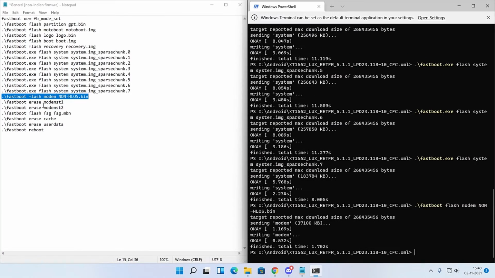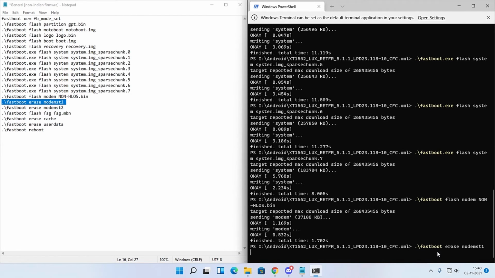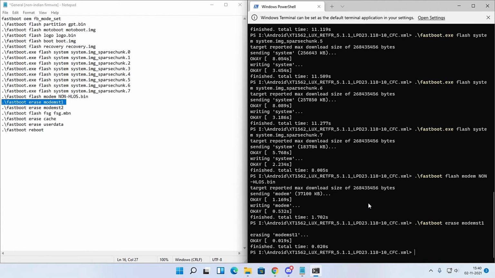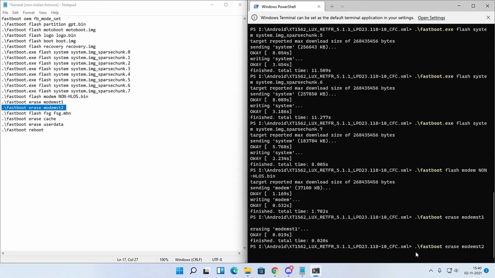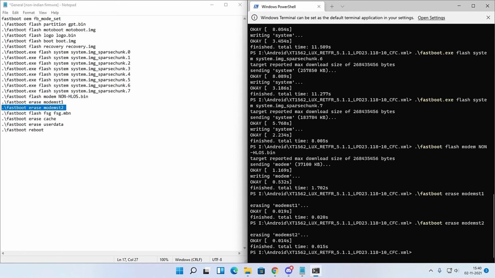So the next thing is flash modem in onhlos.bin. Just copy it as it is, paste it, and give it enter. Again there's going to be a code called erase modem st1. Modem st2 and modem st1, both are going to get erased. So don't worry about it, it's nothing. It's just going to be a code, and it's all going to be a benefit to your mobile, so think in that way and just flash your mobile.